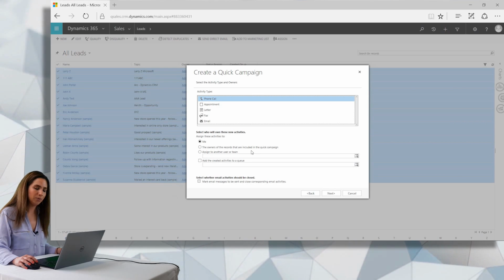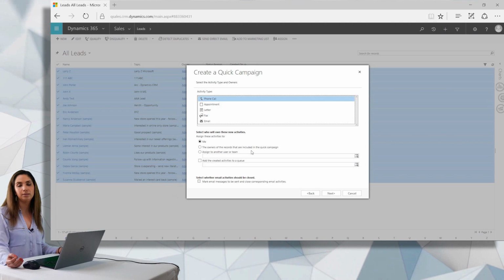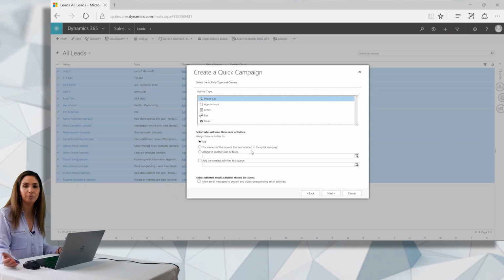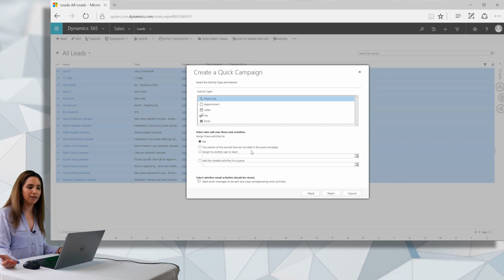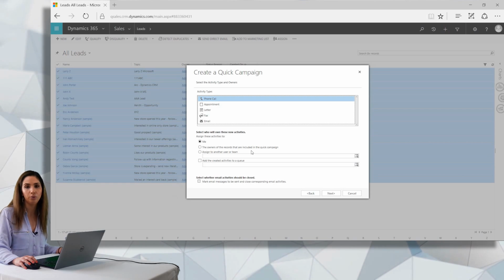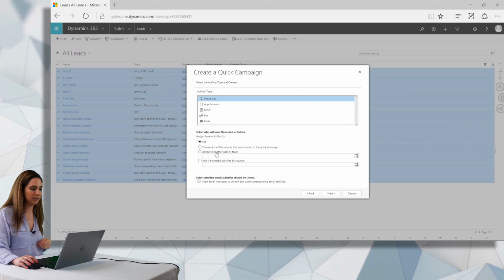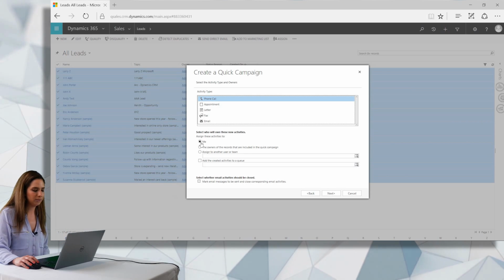or I can choose the owners of the records. If I've imported the leads into the system and I had an owner column, for example, that set the owner to the proper sales team member, then I could rely on the owner field and assign the task to the owners. Or you can assign to another user or team. So you have different options here.